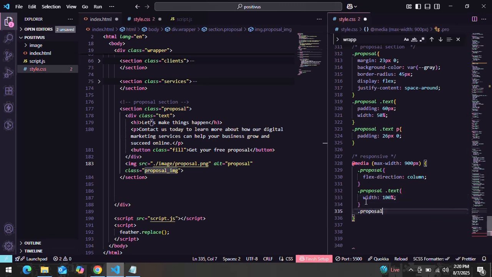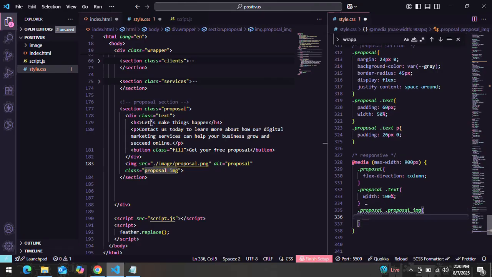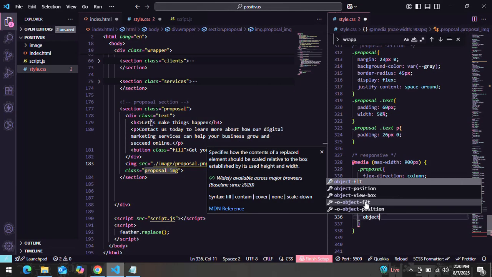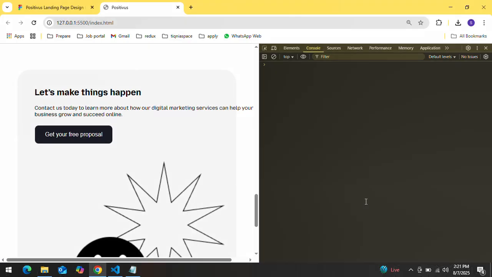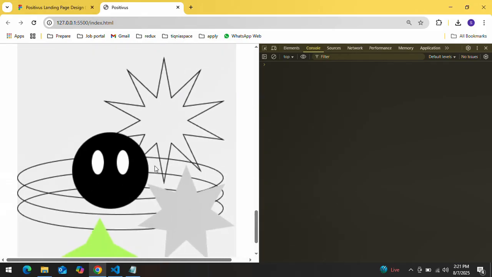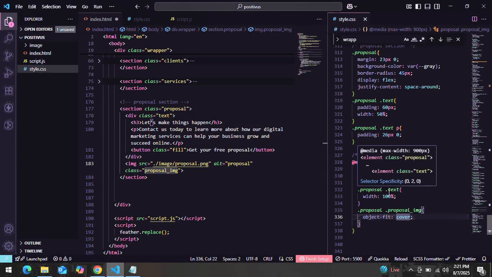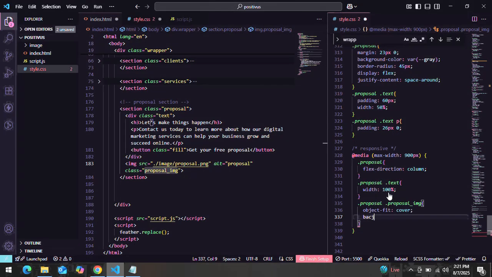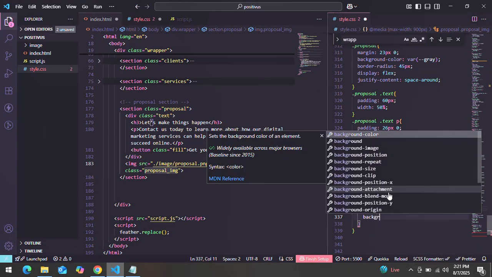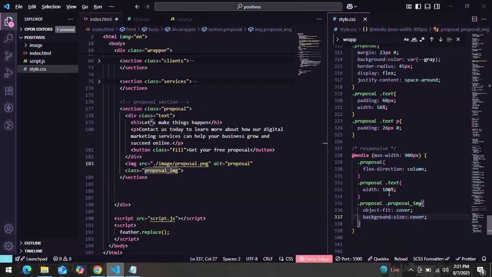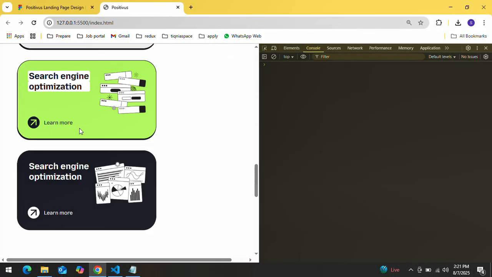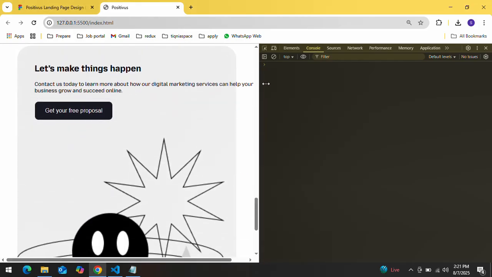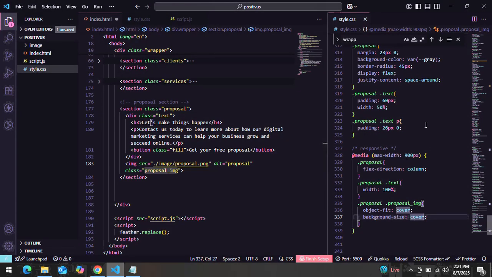One thing here, proposal image, object-fit cover. Okay, not working. Why? And background-size cover. Okay, it looks good, but why is it overlapping this paragraph outside the box? Yeah, we have a problem here.